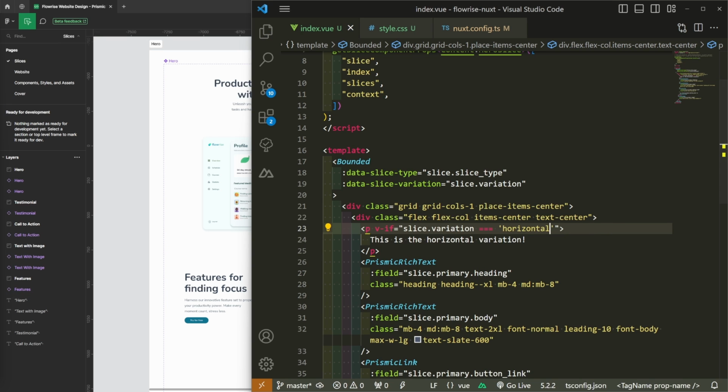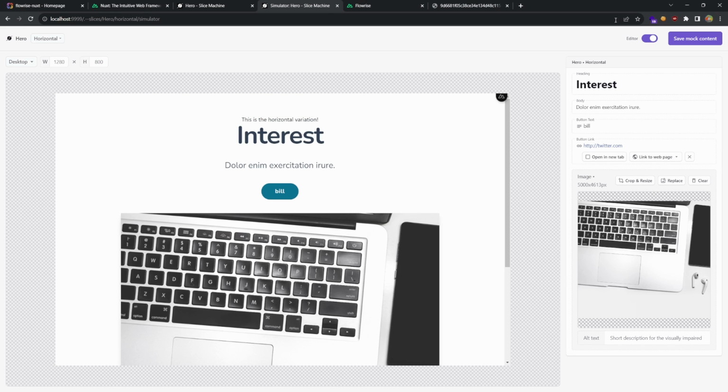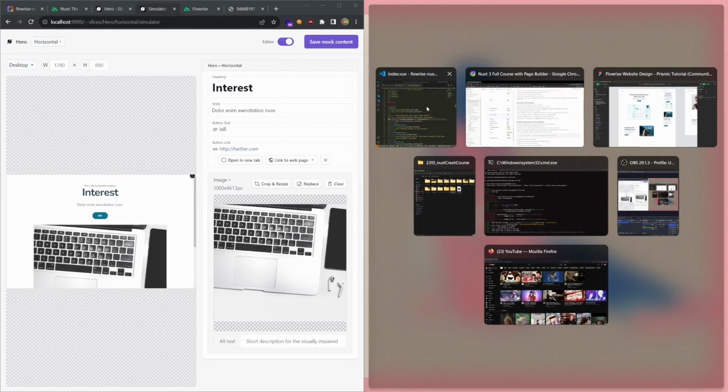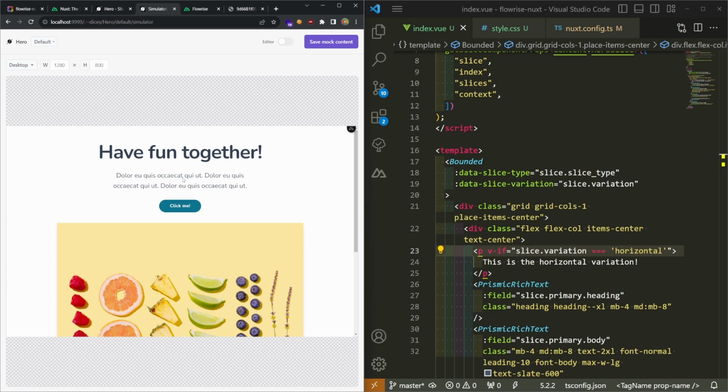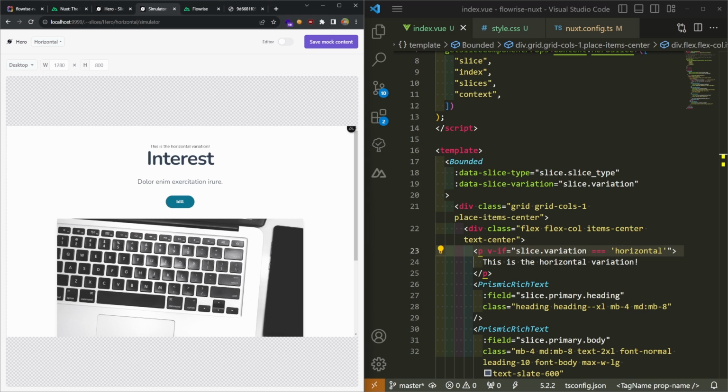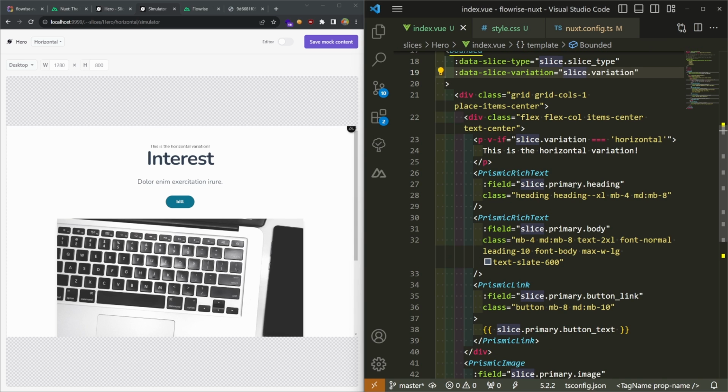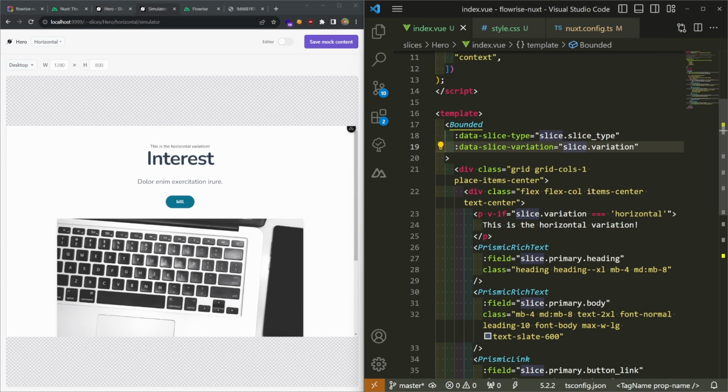If I save that and get back to the simulator here, well, you already saw it, I think, but you can see it says this is the horizontal variation. And if I go back to the default one, we don't have this is the horizontal variation anymore. Great. So, let's update our code here to reflect our new variation.